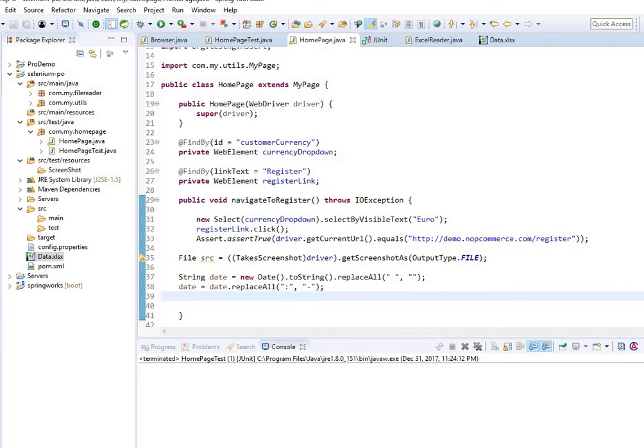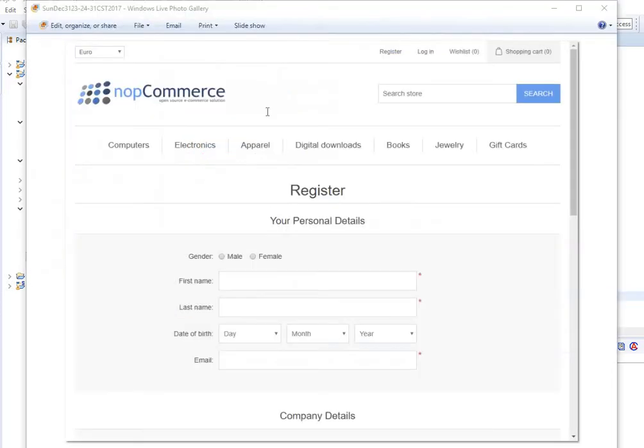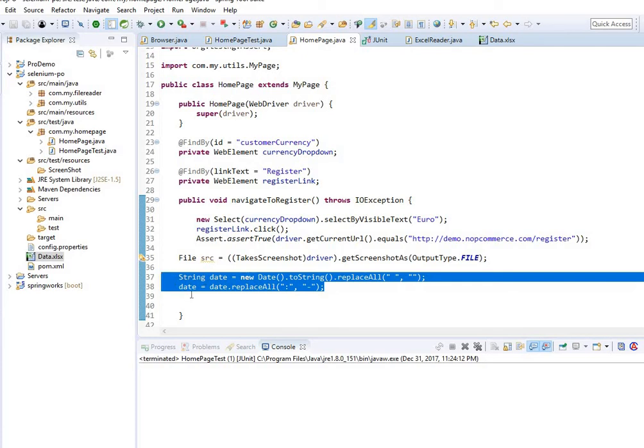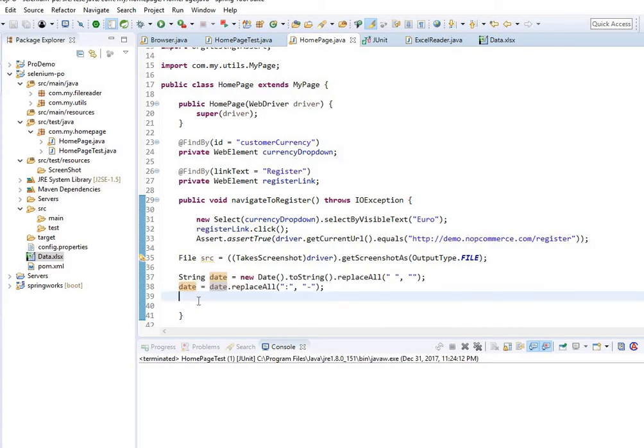So if you go to look at that image once again, you'll see how the file name would look like. Okay, look at this file here, Sunday, December, there's no spaces here, right? 31, 23, something like that, CST, and that's what it is. So I'm converting all those spaces into hyphens. Okay, this is just the format I'm wanting to put into the file name, so that it captures the timestamp.